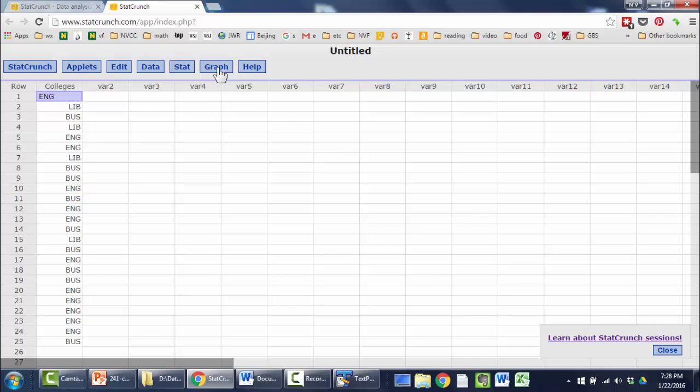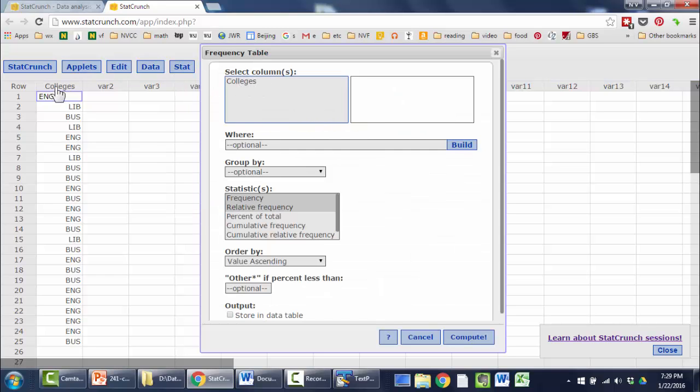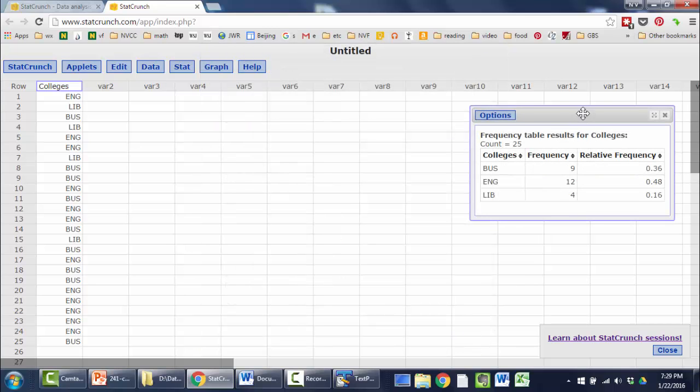Now, I was asked for two things. One is for a table, and one of our choices here, under Stat, Tables, is Frequency Tables. Okay, what's my variable? I need to tell it. We can see on this table all we have is one variable, but I need to actually click on this thing to tell StatCrunch that that's the variable that I want. And it asks, do you want frequency, relative frequency, all, none of the above? Well, shoot, I'd really like to have both of these in one swoop. Compute, bam, there it is.